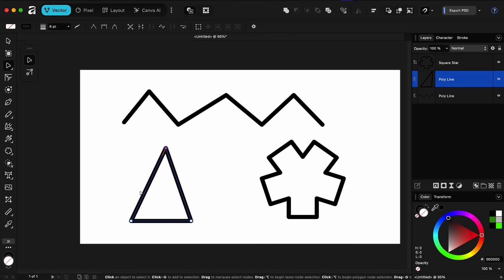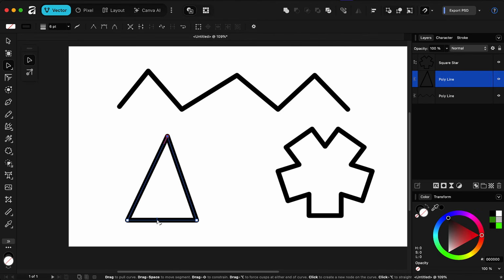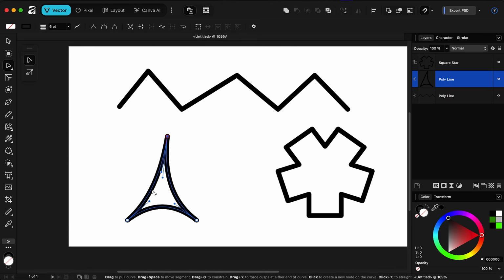Like this, I can move things around. With my node tool still selected, I can come down on this straight part and make it a curve. I can also make this point a curve, and this point a curve, just with the help of my node tool.